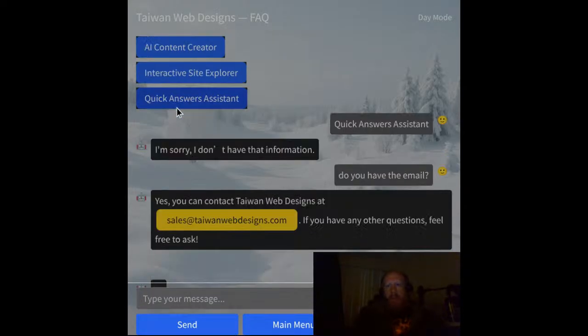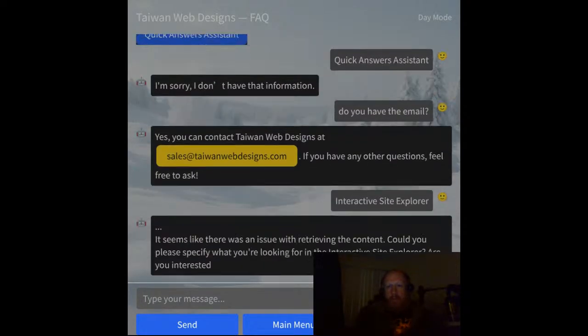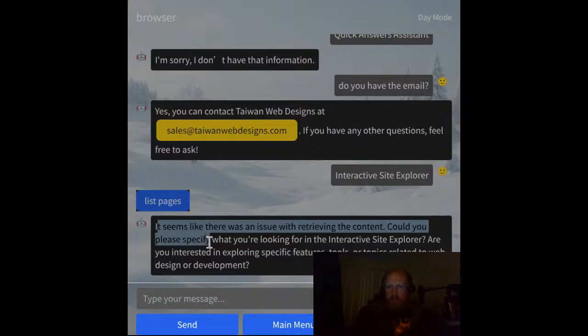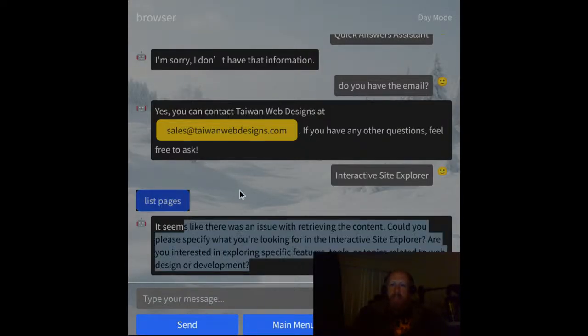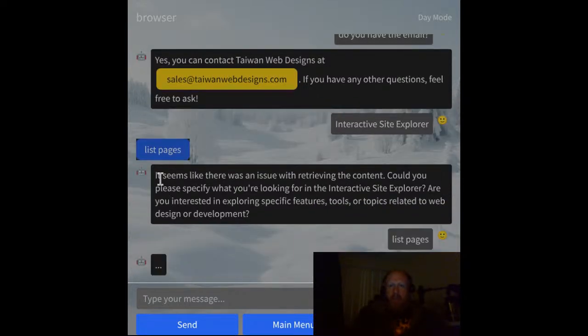Okay, and that brings us to the interactive site explorer. So this is connected to their WordPress. This is the newest thing that I've developed, so it doesn't really work very well right here. It doesn't have self-awareness. It doesn't realize that there's a list pages button right here. And after I click it, it's still not going to realize that the pages have been listed.